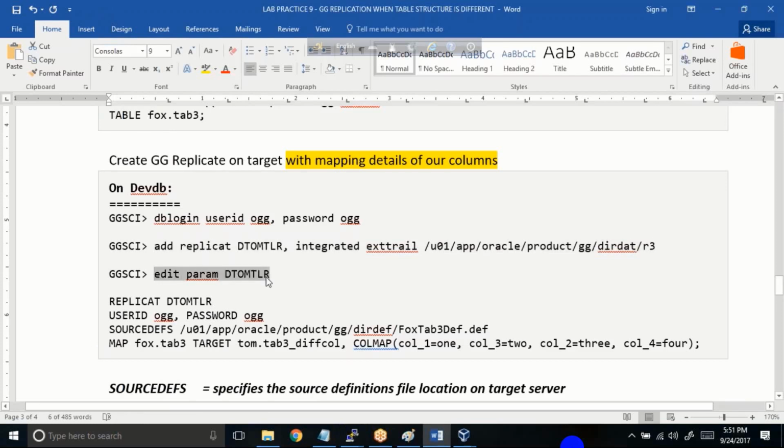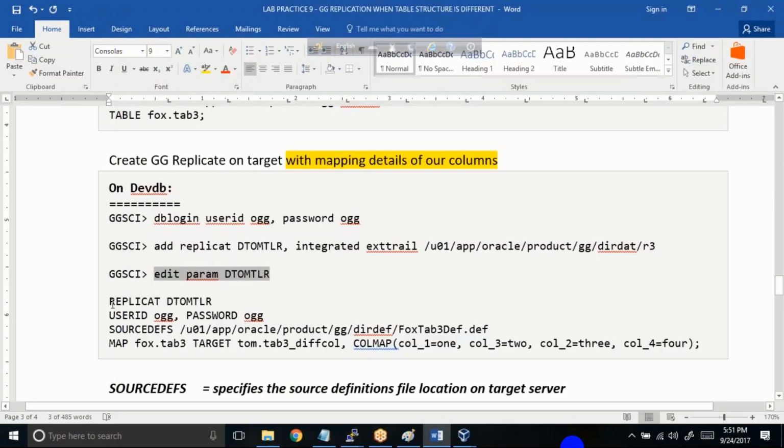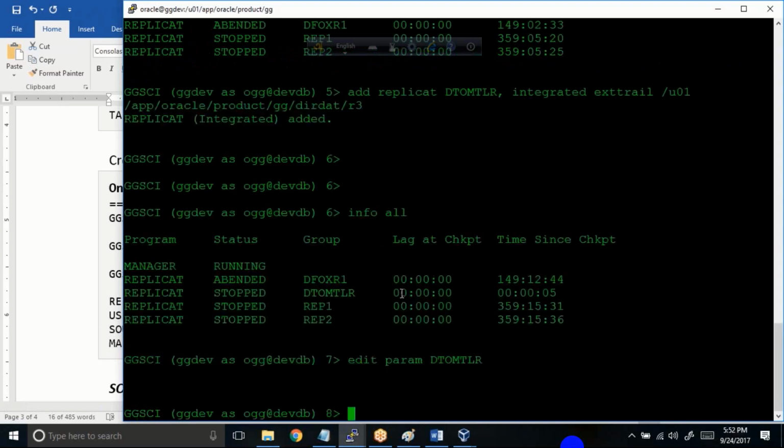Next we need to edit the parameters for this replicate, and we'll put these parameters: replicate, user ID, password, then the source definitions file. This is the definition file. Next is the map statement. Okay, great. Now let us save this one.